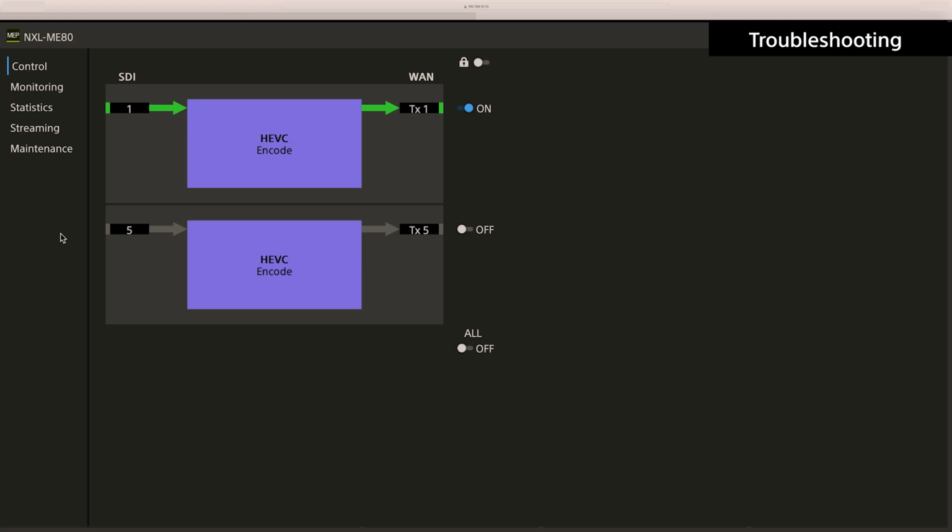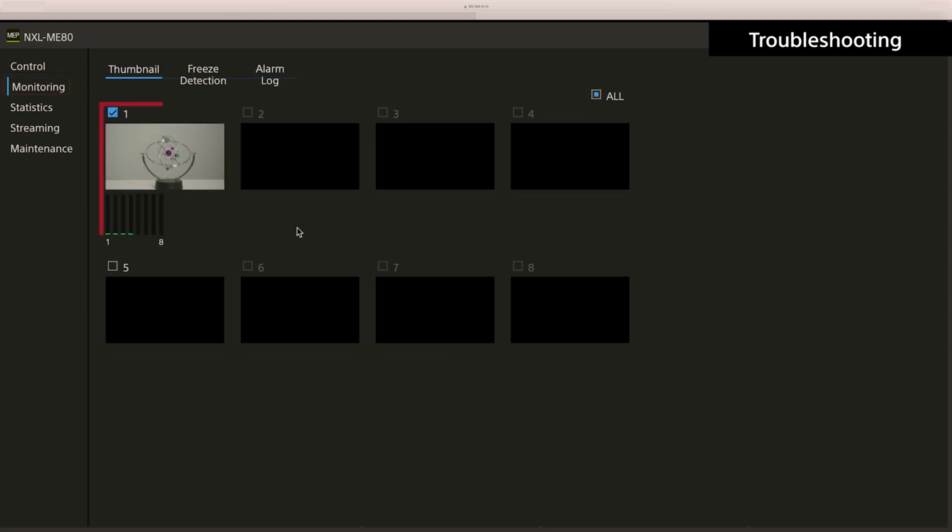With anything new, troubles are common. In such cases, look at the monitor page. You will see a thumbnail of the transmitted video and the audio meter. If the transmission is not working, it should display no signal. If there are still problems, check other things.